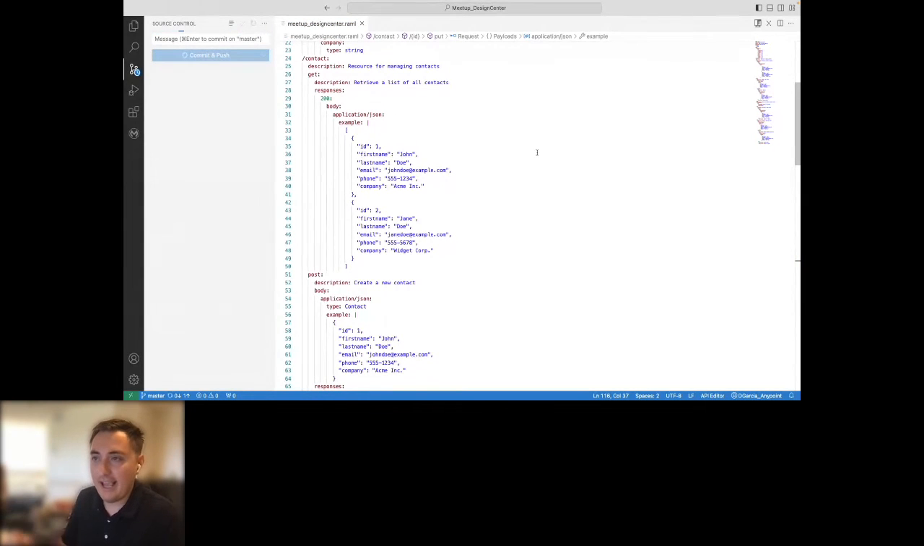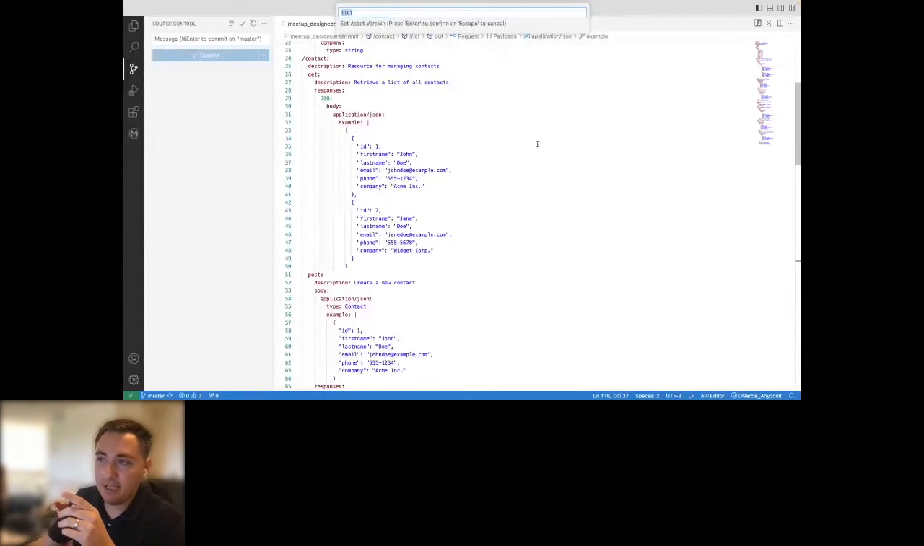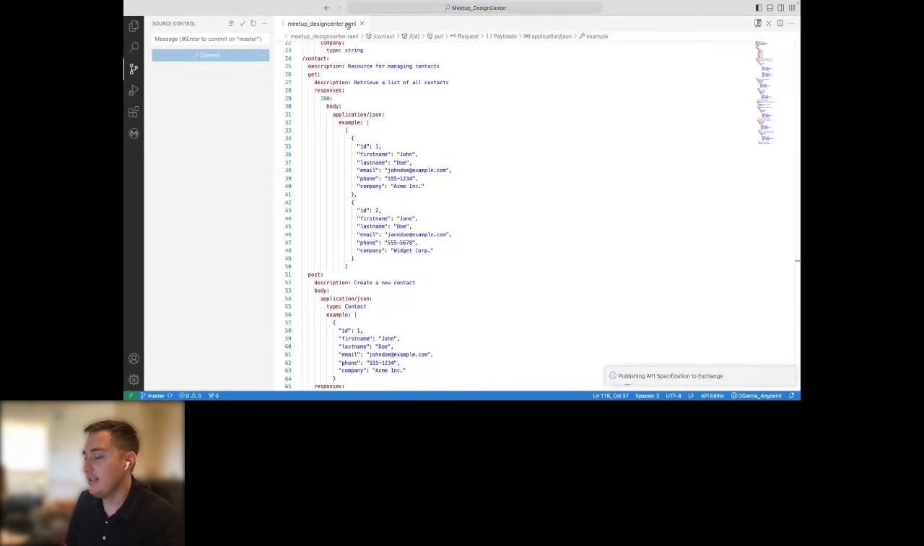So it's going to increment that asset by 1 because I've already published that first version. So if I do Command-Shift-P, publish API spec to Exchange, we'll keep the name the same, but notice how it's incremented that asset version by 1 because I've already designed and published this first thing. We need to go ahead and increment it. So it automatically detects that. So we can just click enter a few times and we can now publish this new version to Exchange.